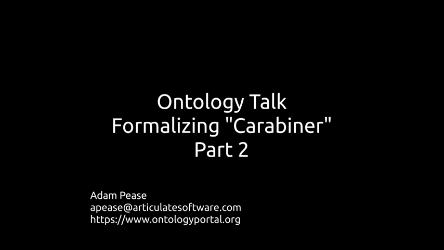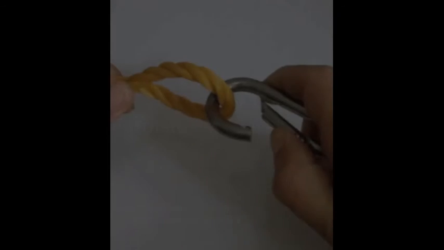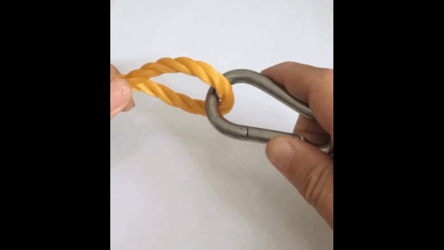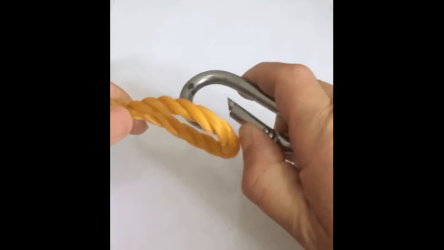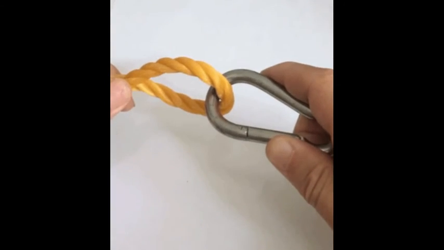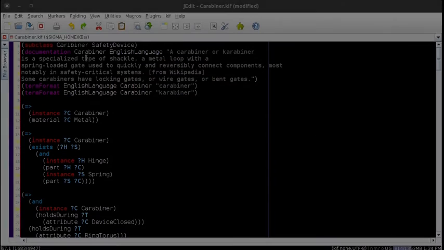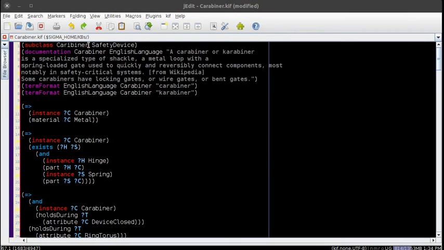I'm Adam Pease. Today I'd like to follow up on the video that I made about formalizing the notion of a climbing carabiner in SUMO. And so here's just a quick review to start with. We defined that a carabiner is a device, and what I added here is that it's a safety device.